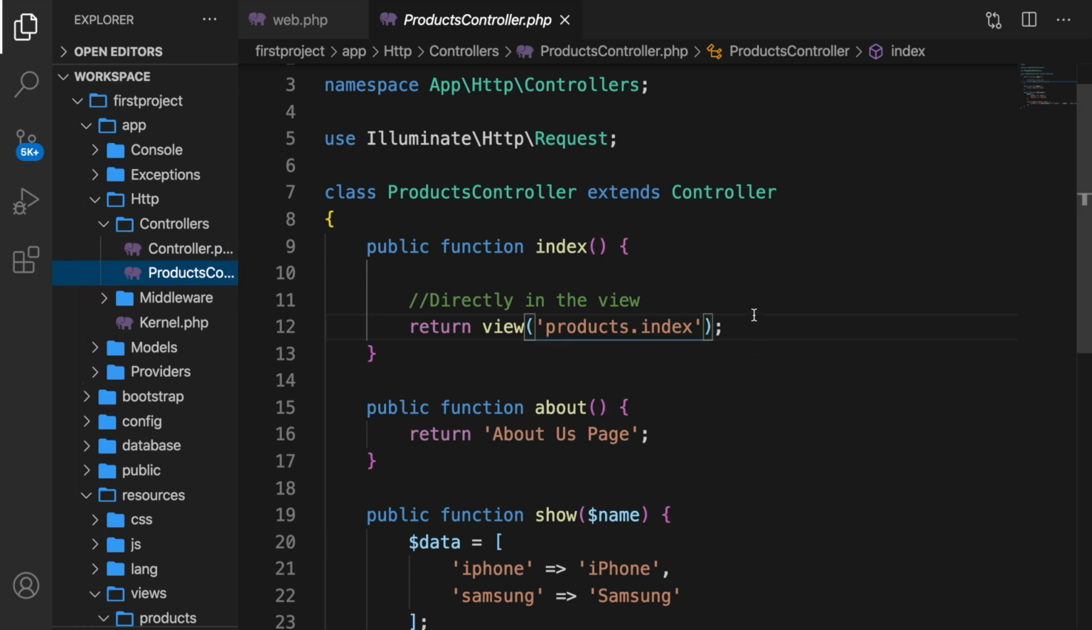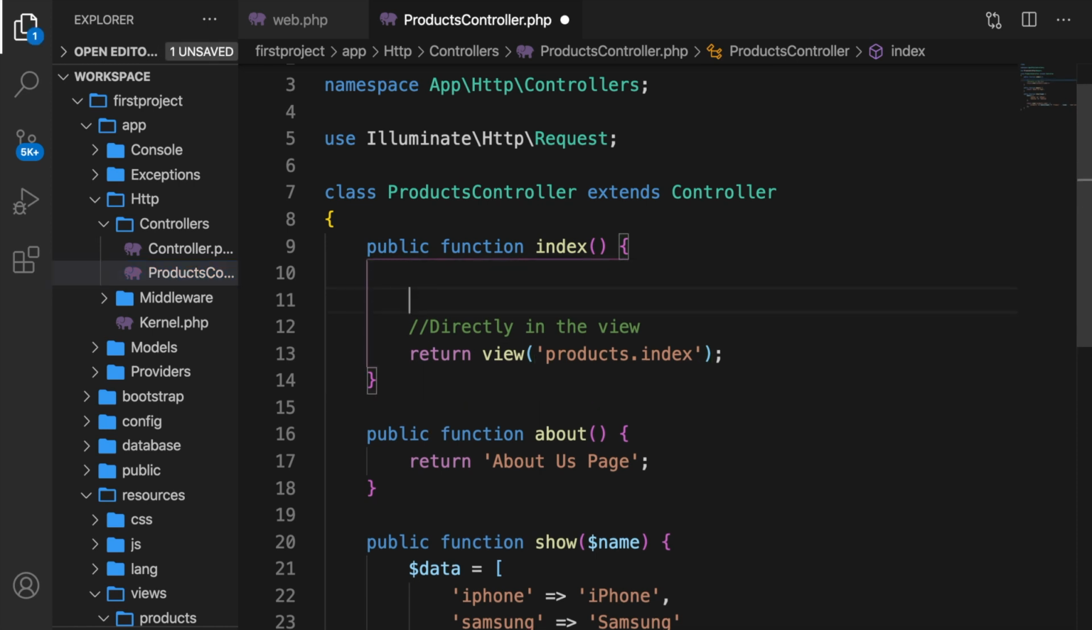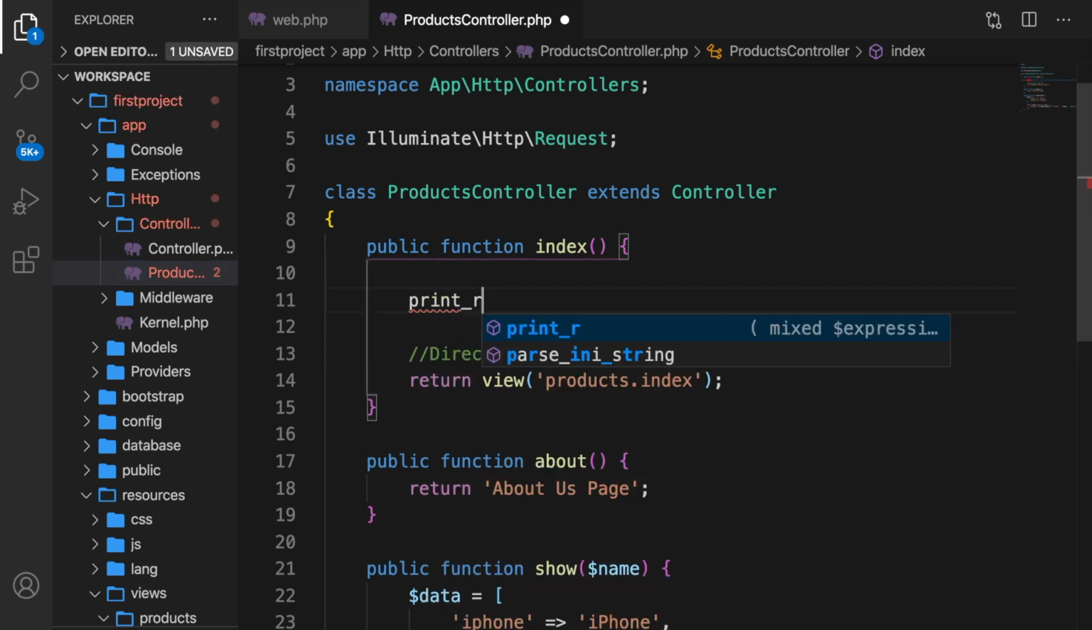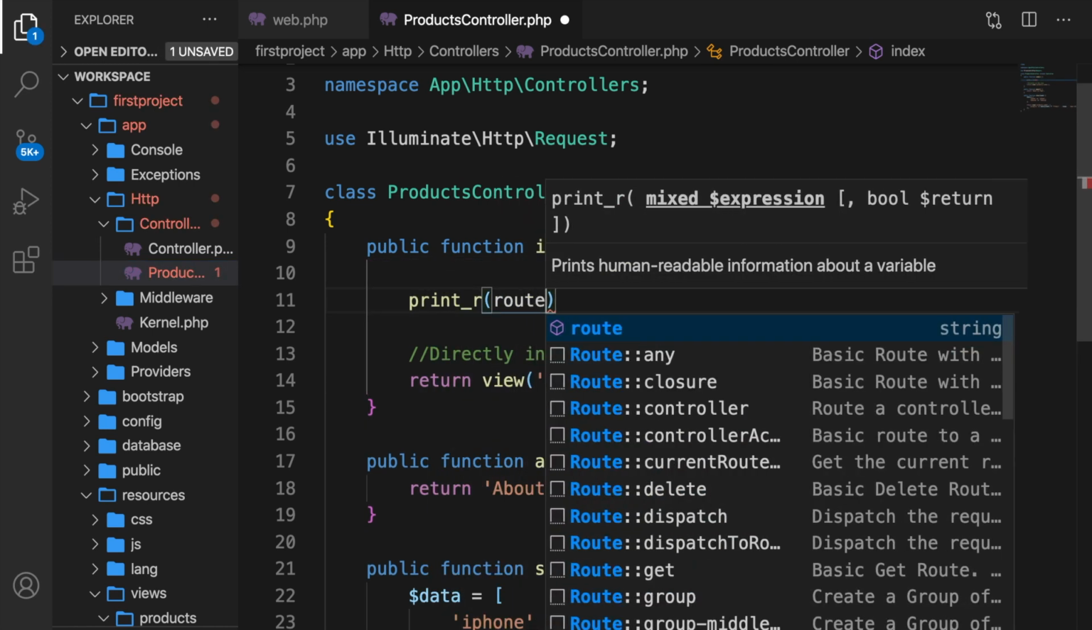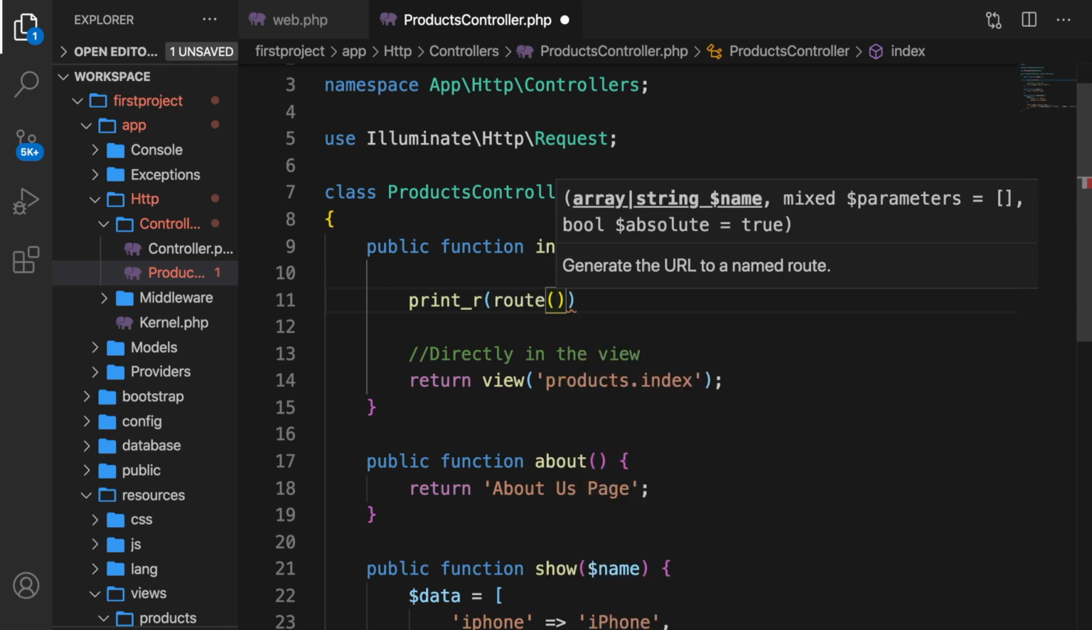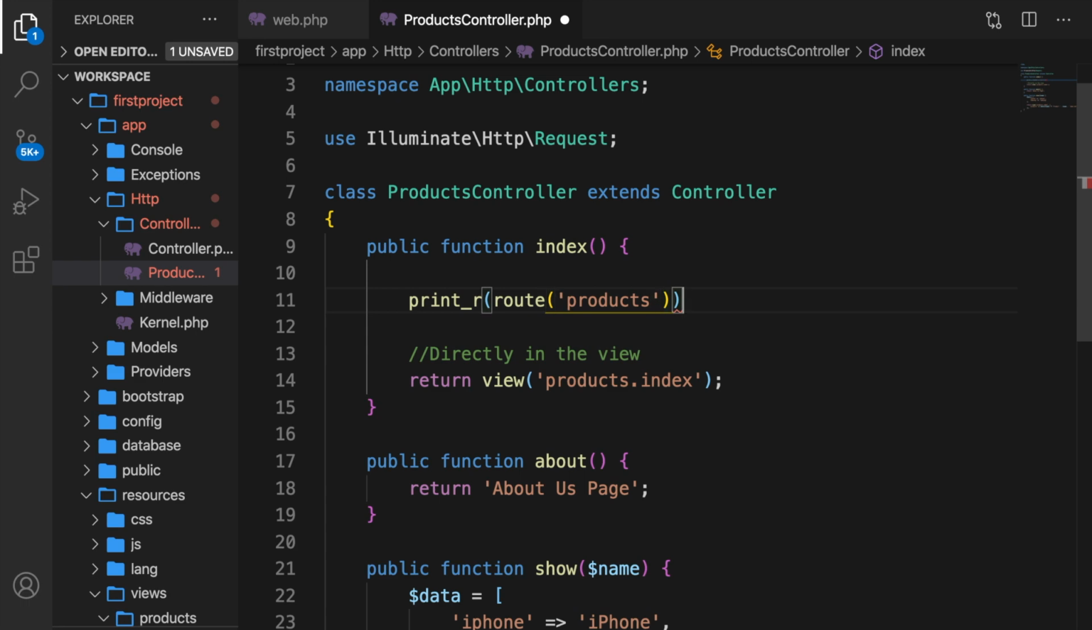before we write down any code, it's good to know that the route method is a global method, which basically means that we could use it anywhere in our code. Now, whenever we want to specify the index page of our products directory, we basically could say, well, we want to print underscore r, a route, which is a method that refers to the name of products. Let's save it.